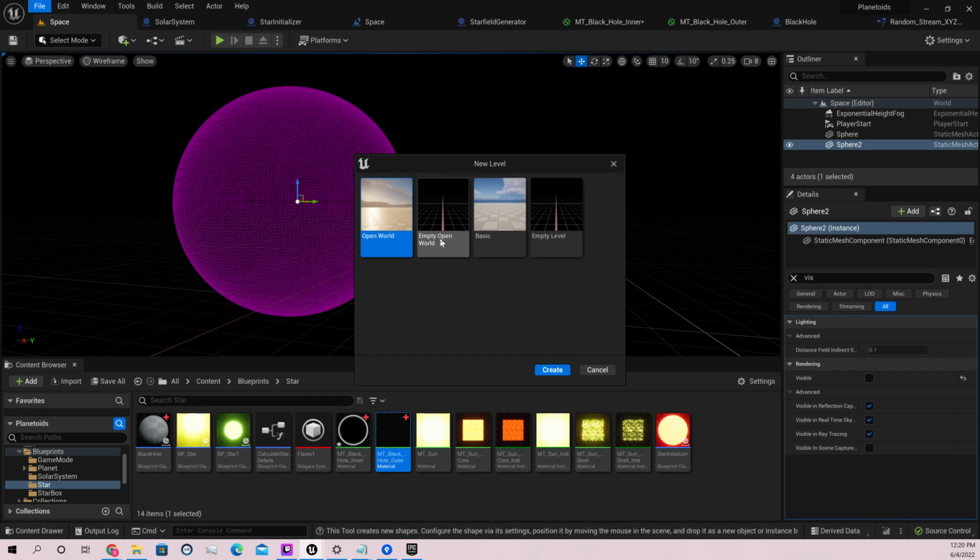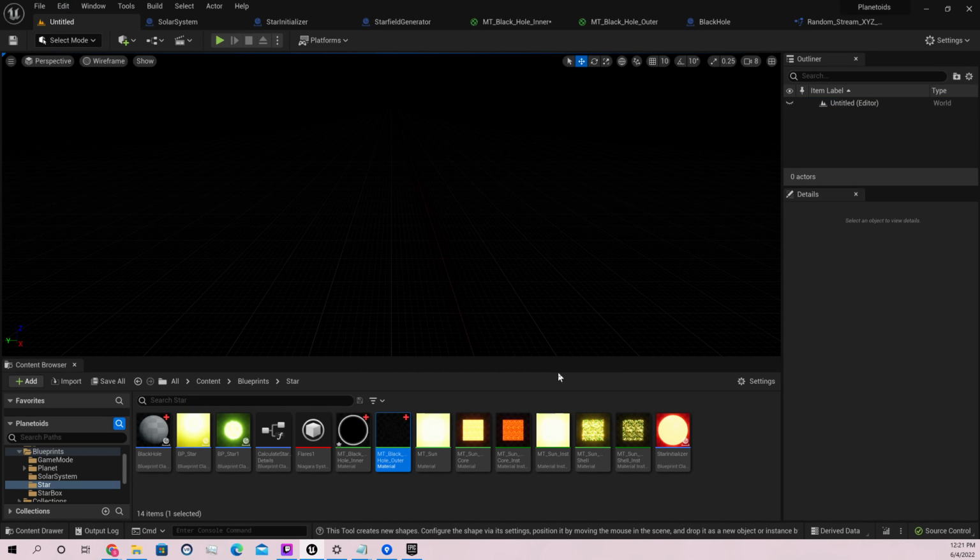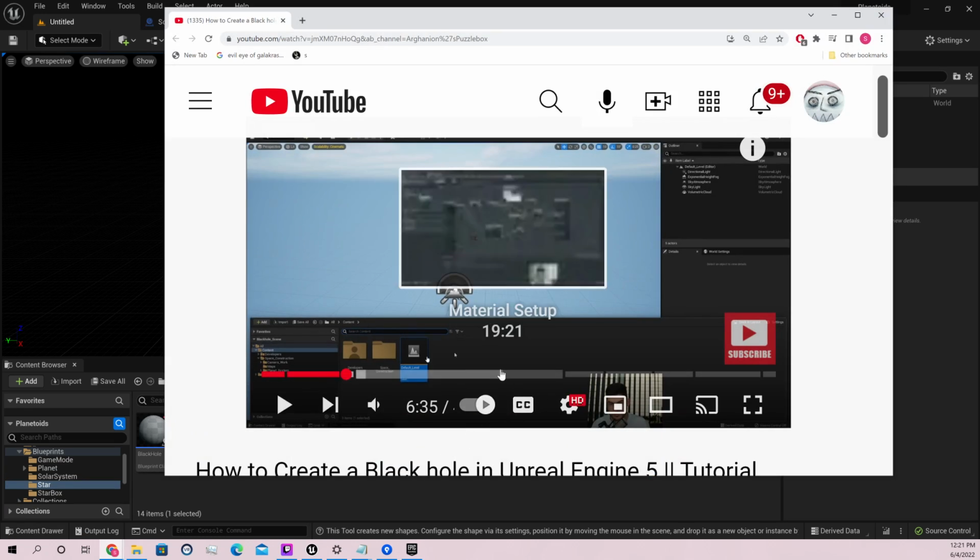Level, empty level, create. Wait, you built a different default?